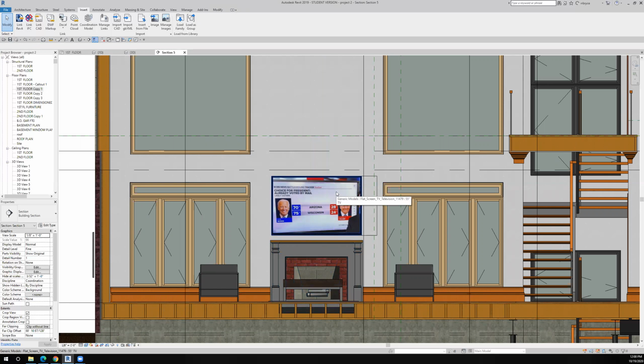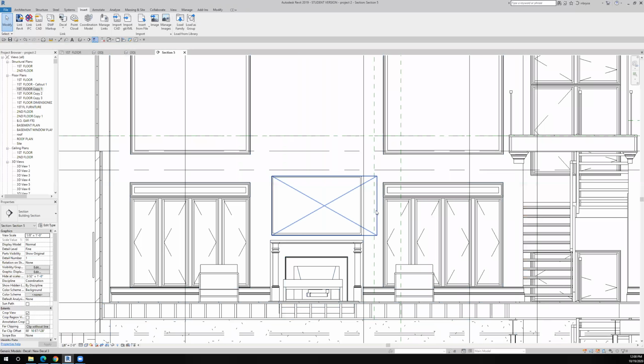So you don't have to worry about that box coming out, and you will only be able to see that in realistic. So when you're in hidden line, you can see the outline of the picture, but you can't see the actual picture. You have to be in realistic in order to see that.